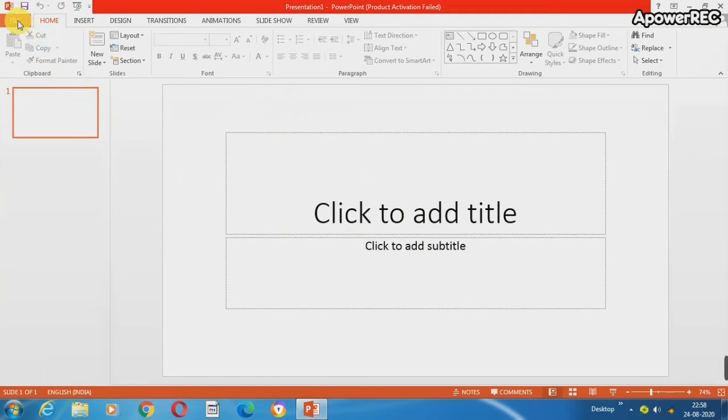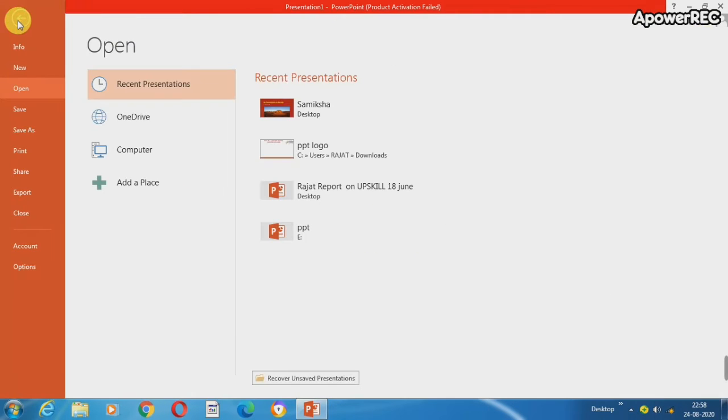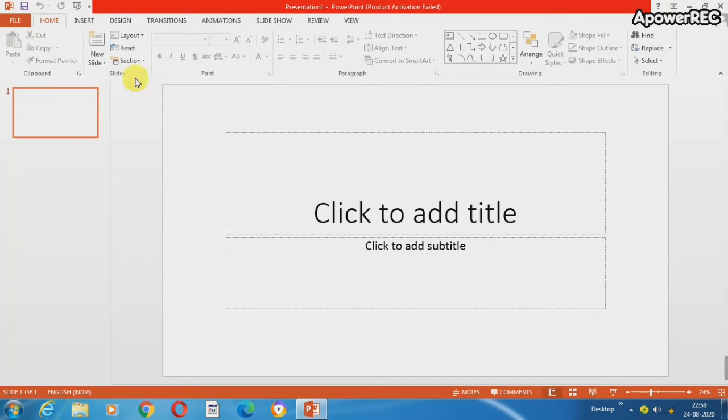So children, there is a file tab. With the help of the file tab, there is a new option, open option, information about this presentation, save option, save as, print, and some other options. So children, we have to work on a new slide. First you have to go to the home tab where there is a clipboard, slide, font, paragraph, drawing, and some other tools.